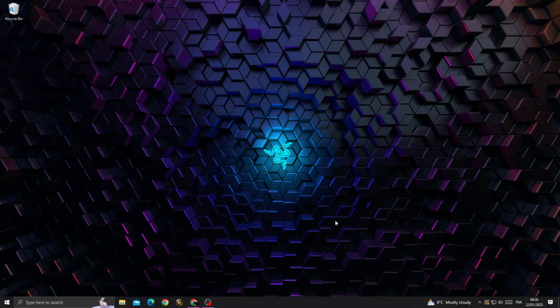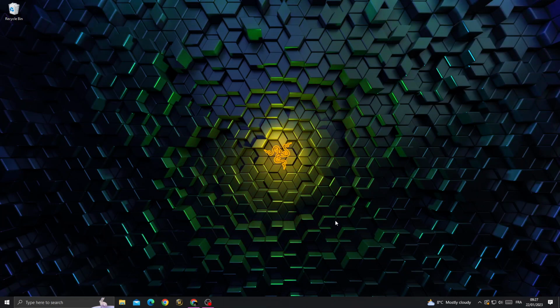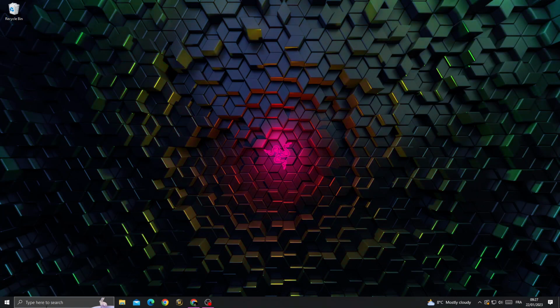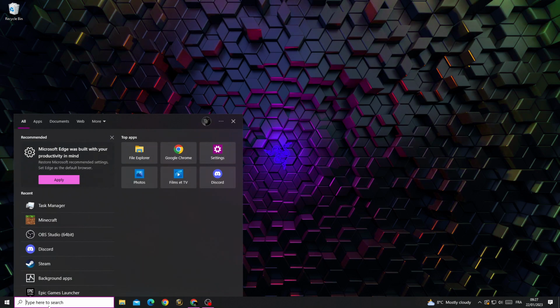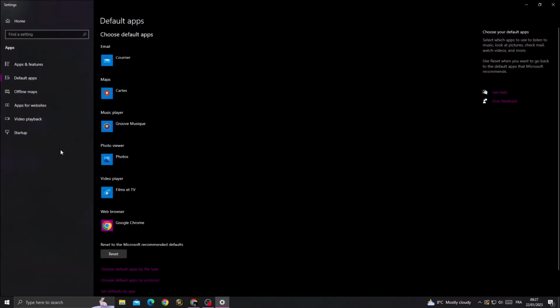How to fix Minecraft crash problem easy and quick. If you want to fix this problem, all you need to do is easy. First, just type here apps. Here is the default apps, click on it.